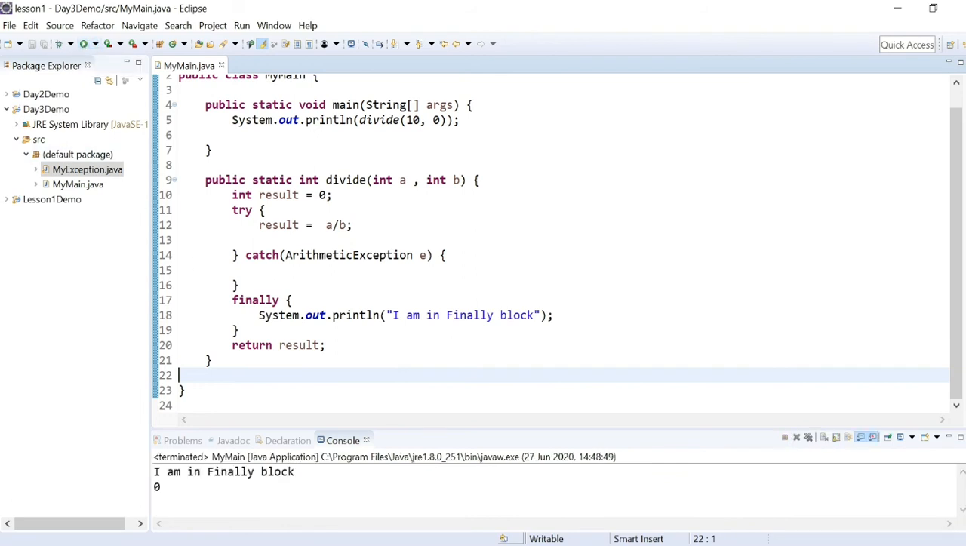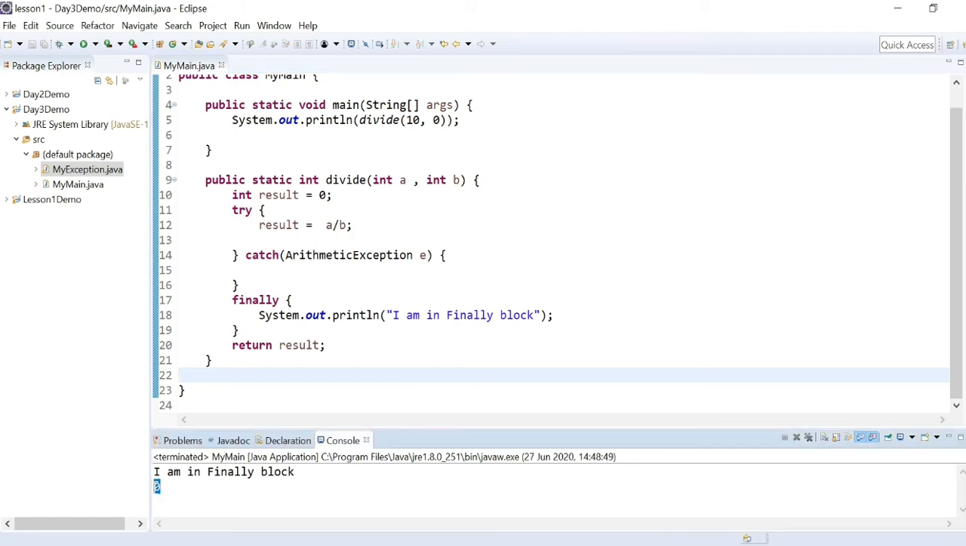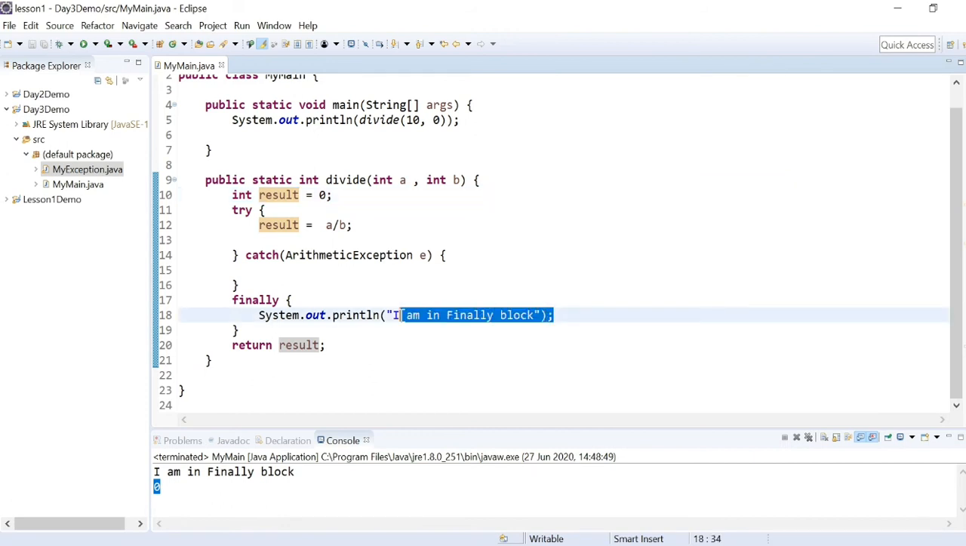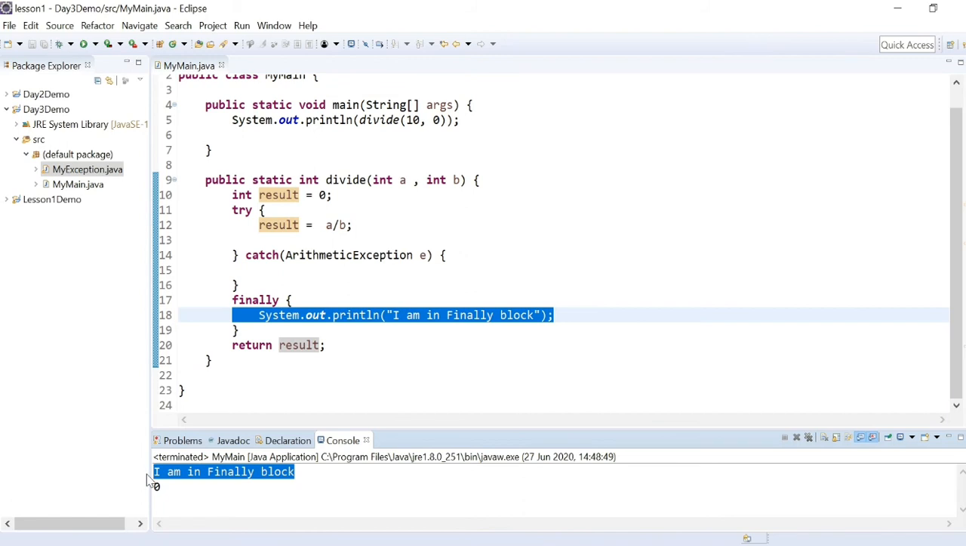Yeah. So you see the exception happened. I couldn't divide, and then it is returning 0 because we defined result is equal to 0. And then it is also printing I am in a finally block. This means this block has been executed. So right.